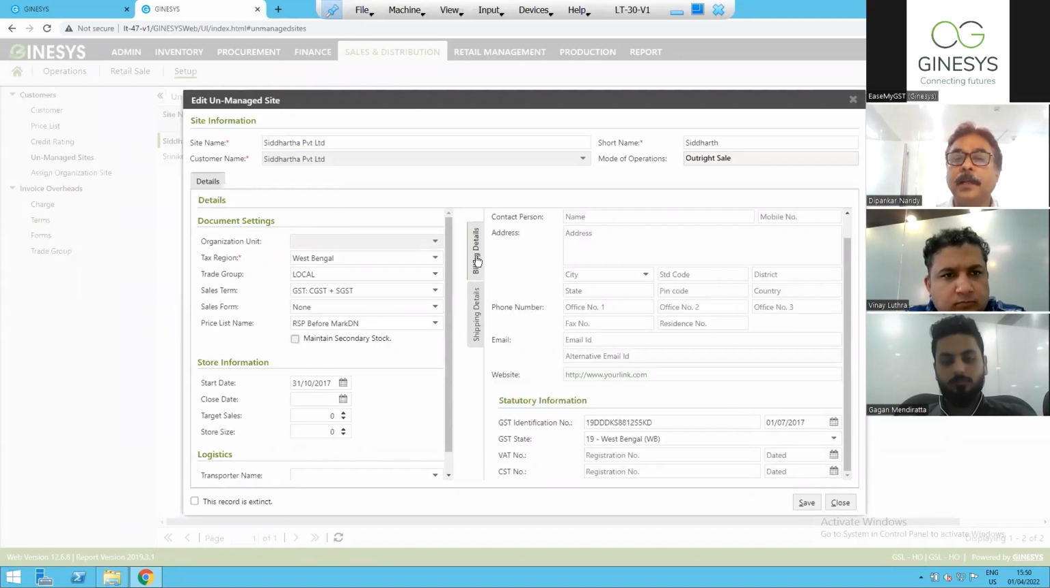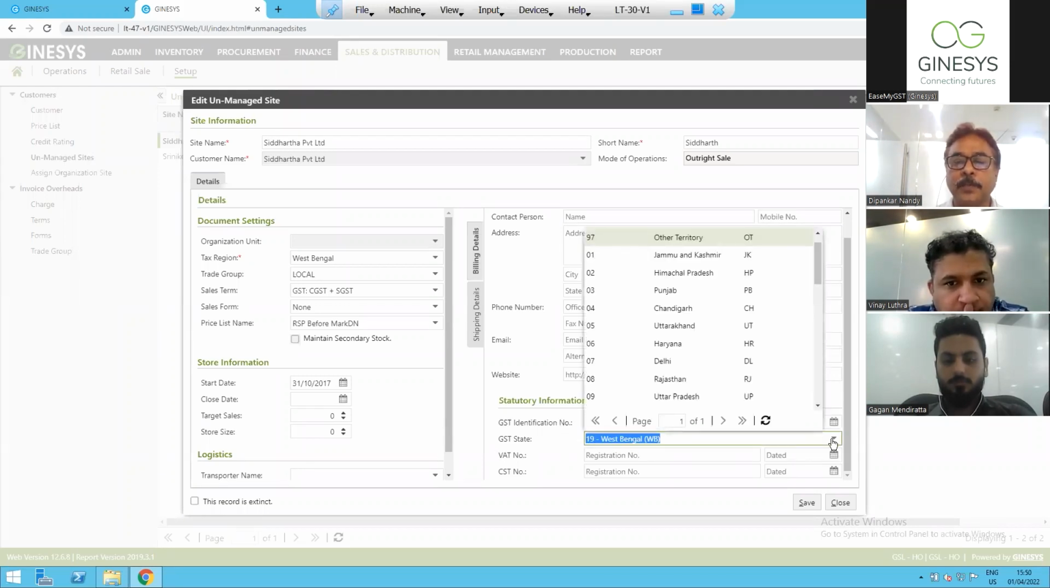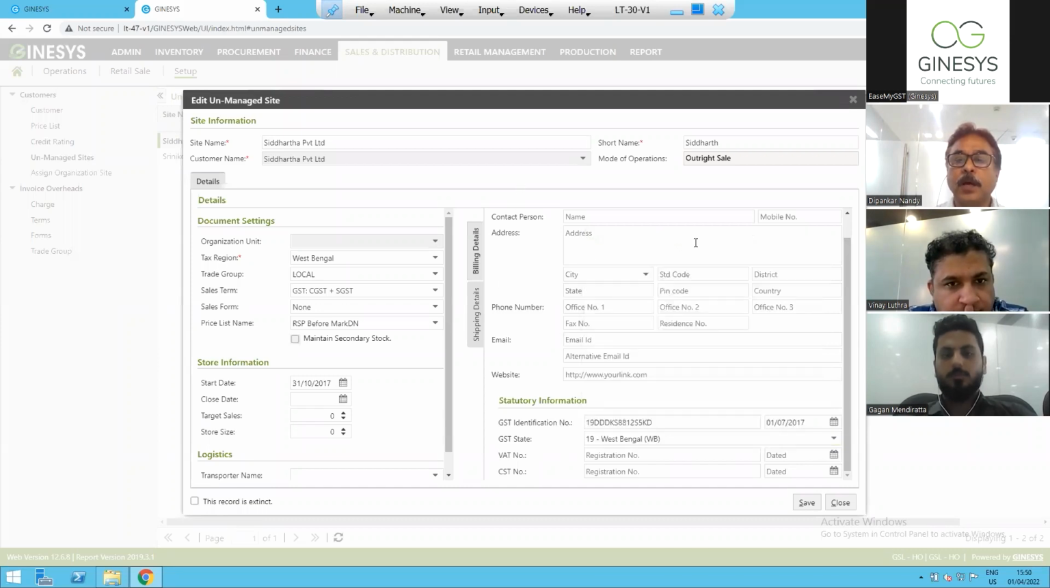For billing detail, we have to mention all the respective information here, just like the customer master: the name, mobile number, address, city, state, pin, email IDs, etc. We can also mention the billing GST number and the state. Here you can see the list of values, which state it belongs to, and the respective date we can mention here.